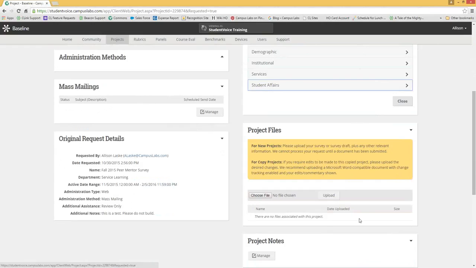Once it's uploaded, the file will appear down here. While Campus Labs is notified when you submit a project request, we are not notified when you submit a document. This is important to keep in mind if you keep editing your projects and your files, that you may want to communicate this to your Baseline support specialist. Once you have done that, you are all set with completing your project request.